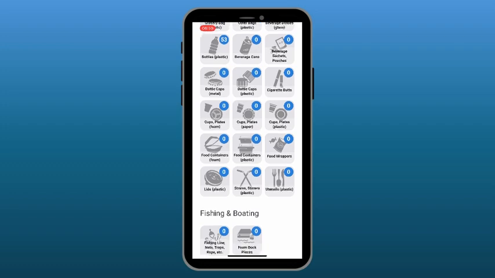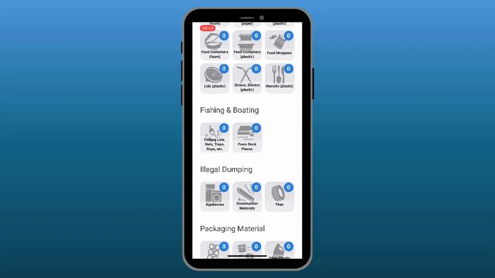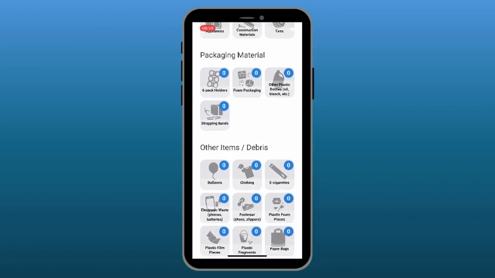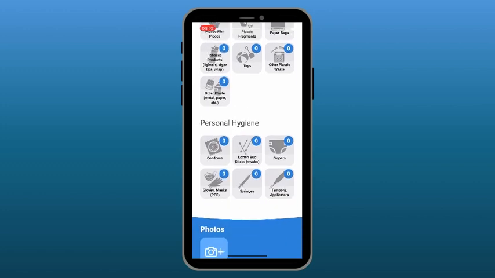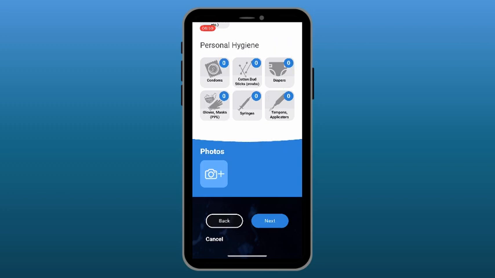Once you have finished adding your item counts, at the bottom of the screen, you can submit a photograph of your macro debris items. Click on the camera icon to see 2 options, either taking a photo using the app or selecting from the photo gallery on your mobile device. Please note, you can only submit 1 photo, so please try to gather all of your macro debris into the same frame.